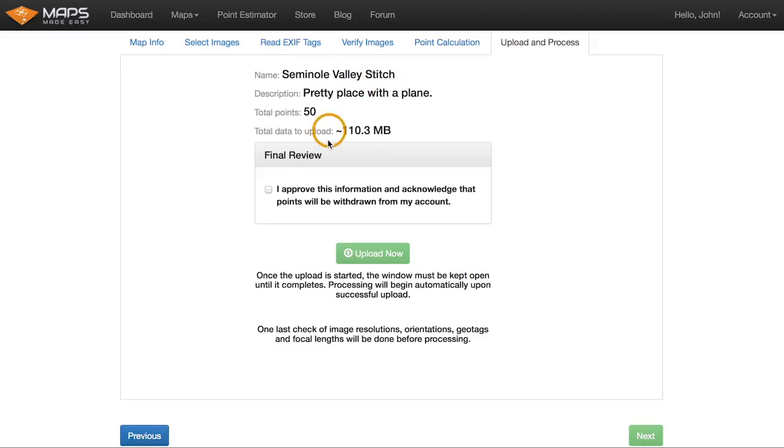So this is where we just upload and process. We're verifying all the information. Points are going to come out of the account. 50 points is about 110 megabytes to upload, so it's going to take a little bit.